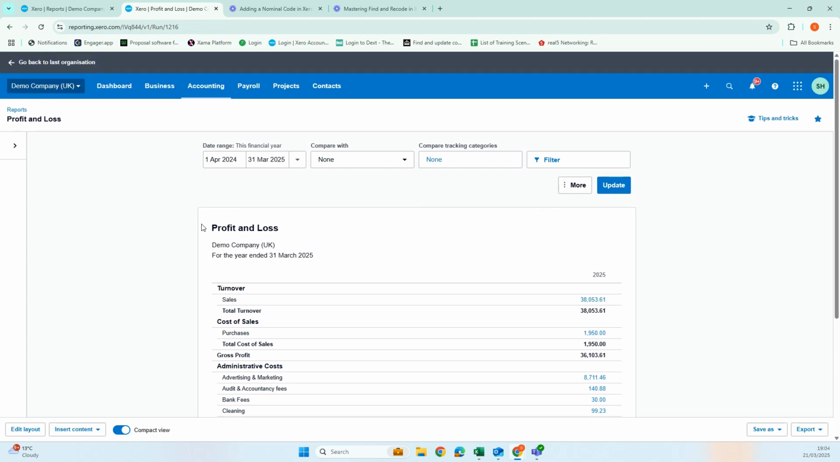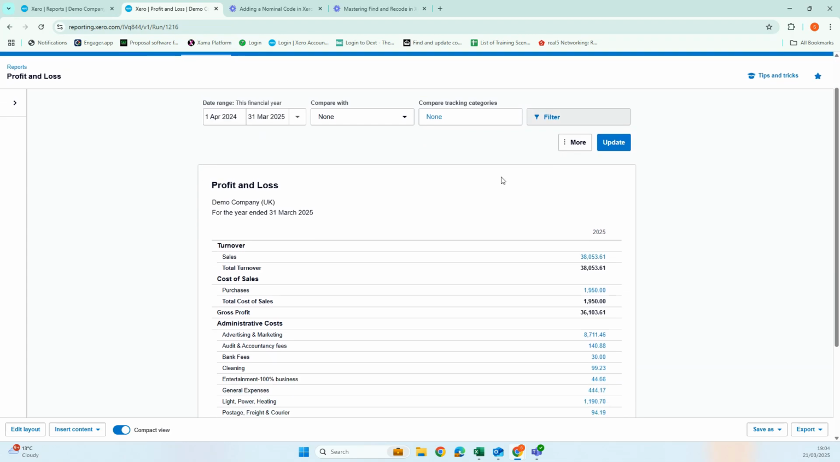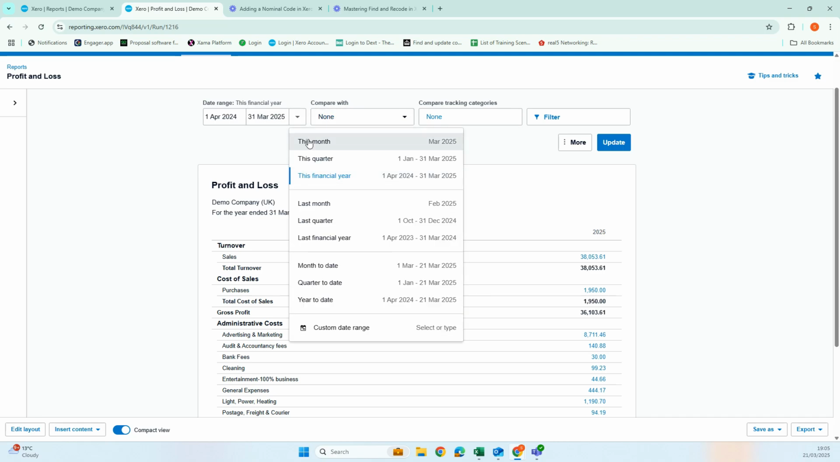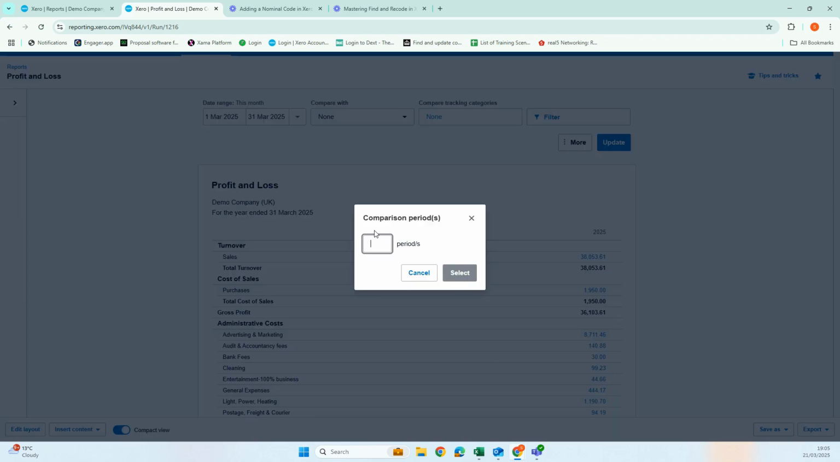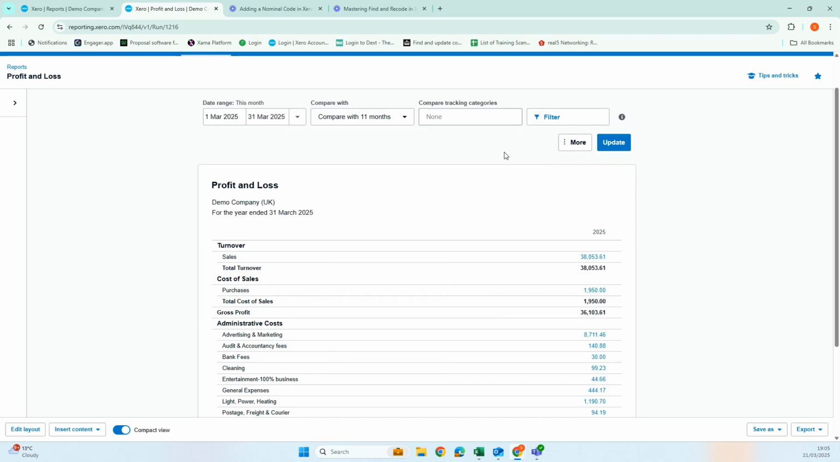This is the default profit and loss, but again, if we want to change dates and descriptions, we can do so using the date range and comparative with. So for example, if I were to run a report for sales this month and the last 11 months, I would hit this month, make sure this was on months. We can go up to 4 by default, but hey, let's go the whole hog. Let's look at the full year.